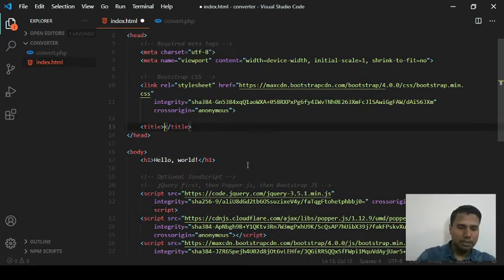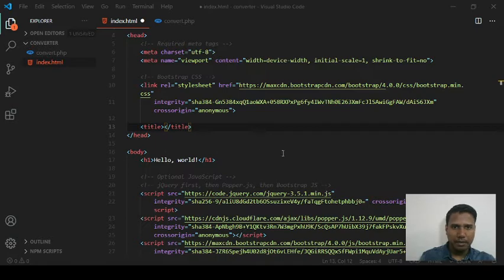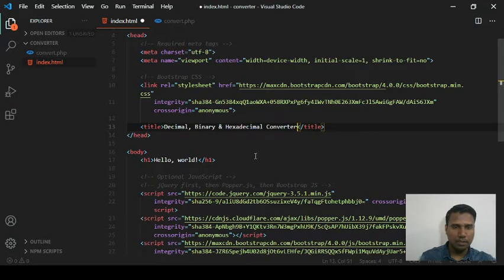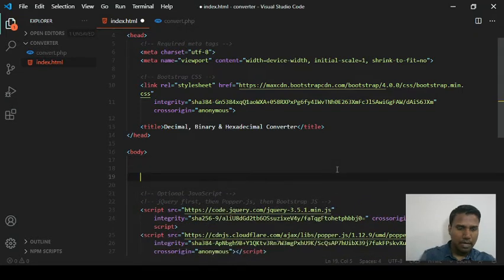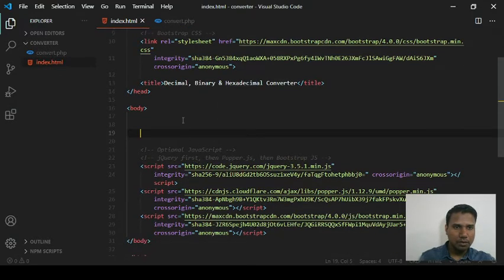What is our title? Decimal, binary, and hexadecimal converter. I just copy from my previous complete version. And then we will use the Bootstrap grid over here. You can read more about the Bootstrap grid on the Bootstrap website.